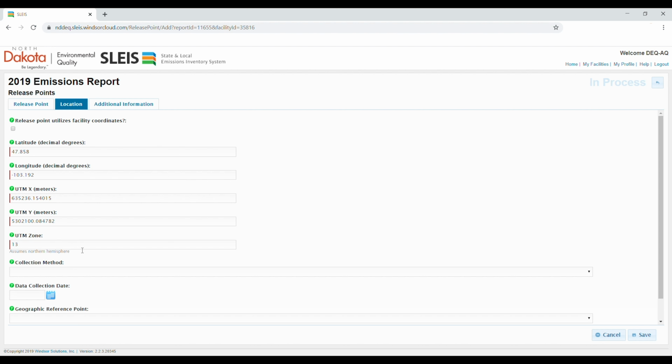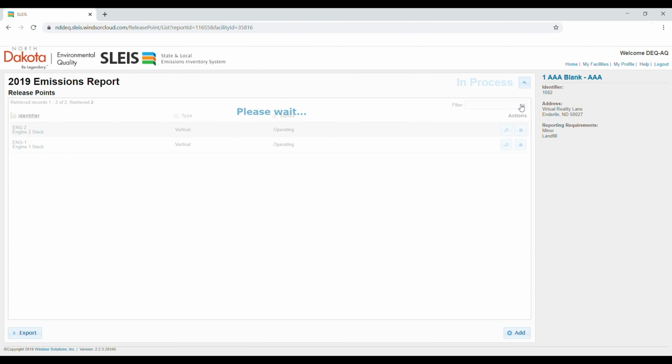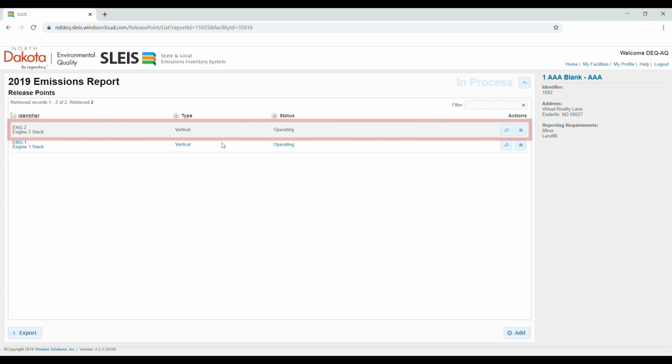Now that we have filled in everything on the release point screen, we can click Save, and it will check for any errors. And it says that we have successfully entered a new emission release point. And now you can see our list of release points has now been updated with the Engine 2 information.